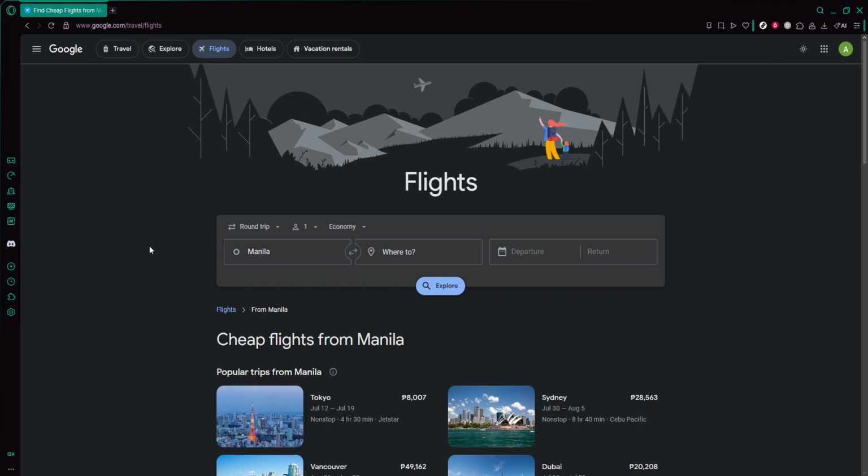Let's start from the very beginning by opening Google Flights. On your computer or mobile browser, go to the Google Flights website. You don't need any special app for this. It works right in your browser. Once the page loads, you'll see a familiar Google-style layout with a search area for flights, and often a map or some suggested trips.